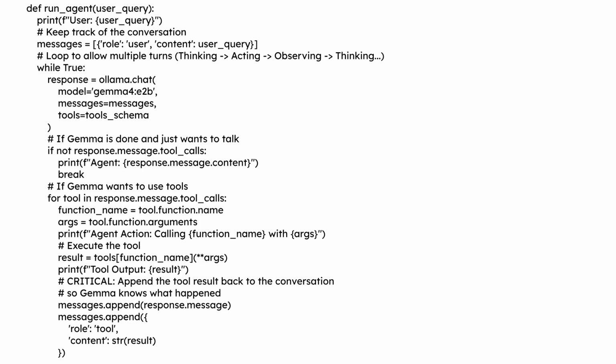Because we are in a while True loop, the script immediately loops back to the top. It calls ollama.chat again, but this time the brain sees the new tool results in the memory log. It updates its thinking and says, excellent, the peeling is done. Now let's call the slicer. This cycle repeats seamlessly until the final report is safely fried and saved.